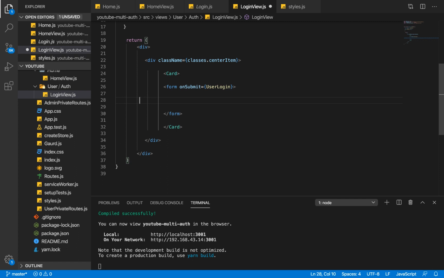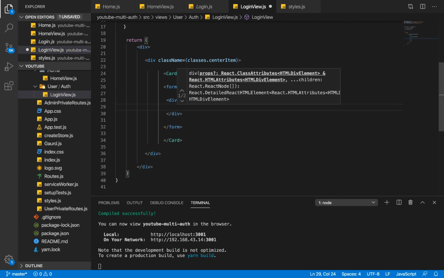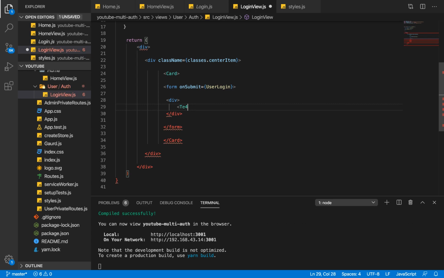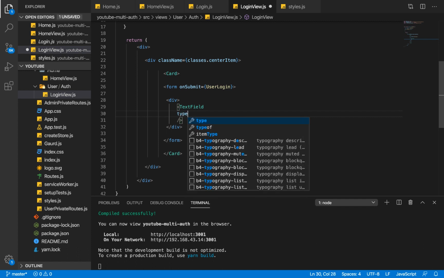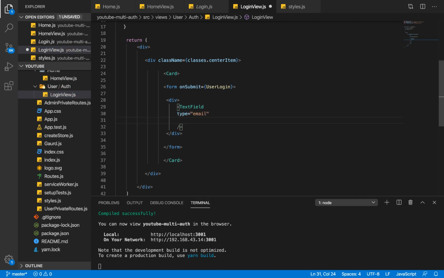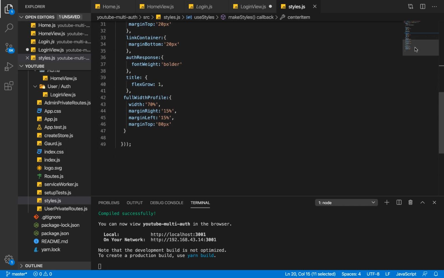For our form we are going to start off by designing it. In here I'm going to have a div, and our div is going to wrap our TextField component, which is a self-closing component. We're going to set the properties of our TextField component, and we're going to set the type to be email. For the className, we are also going to use classes.fullWidth. The fullWidth style says the width is 70%, margin left 15, margin right 15, and margin top 80 pixels. So it just makes our form not take up the whole width of the parent container.